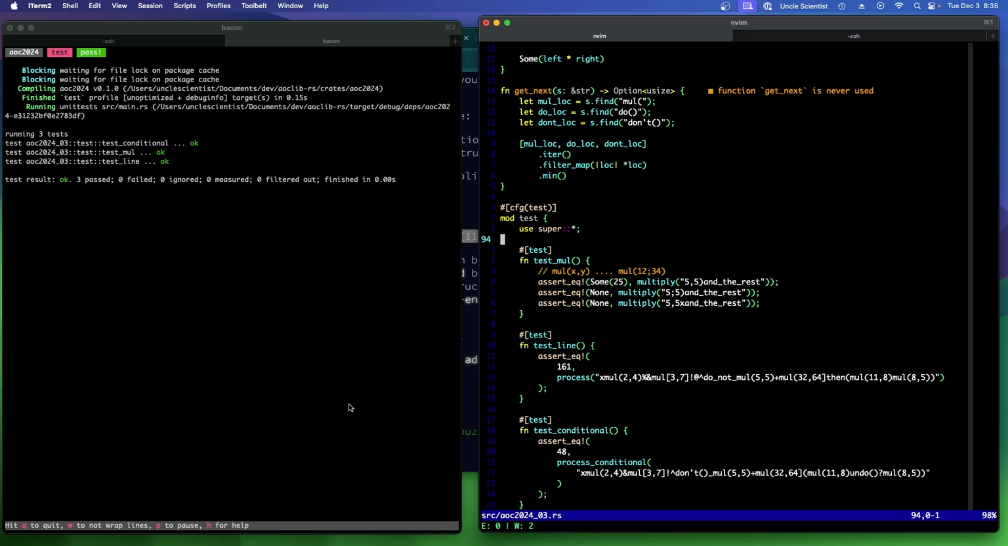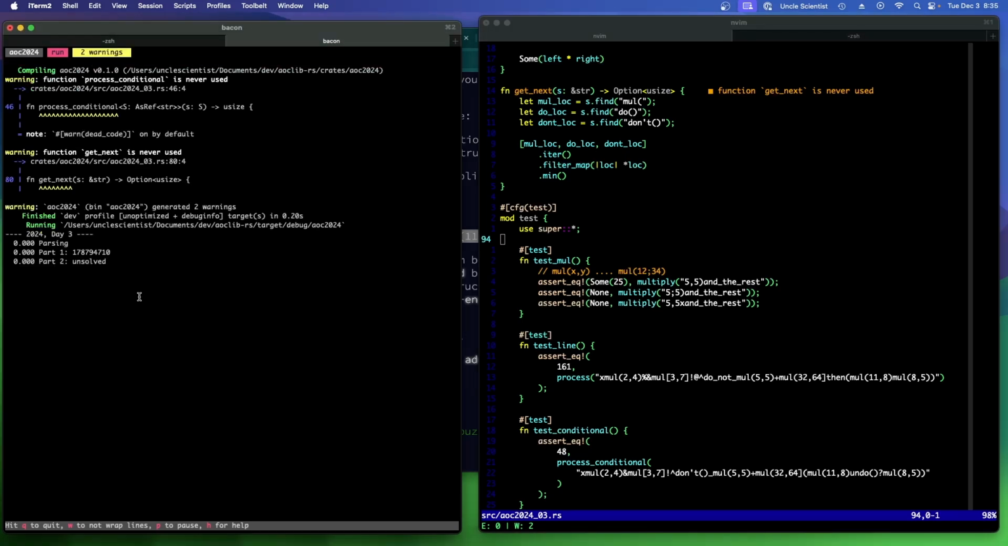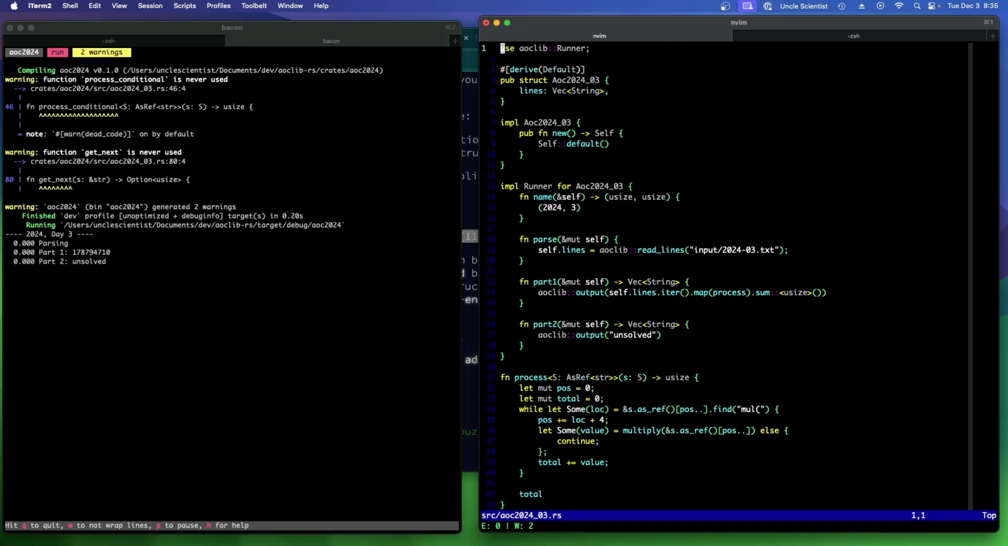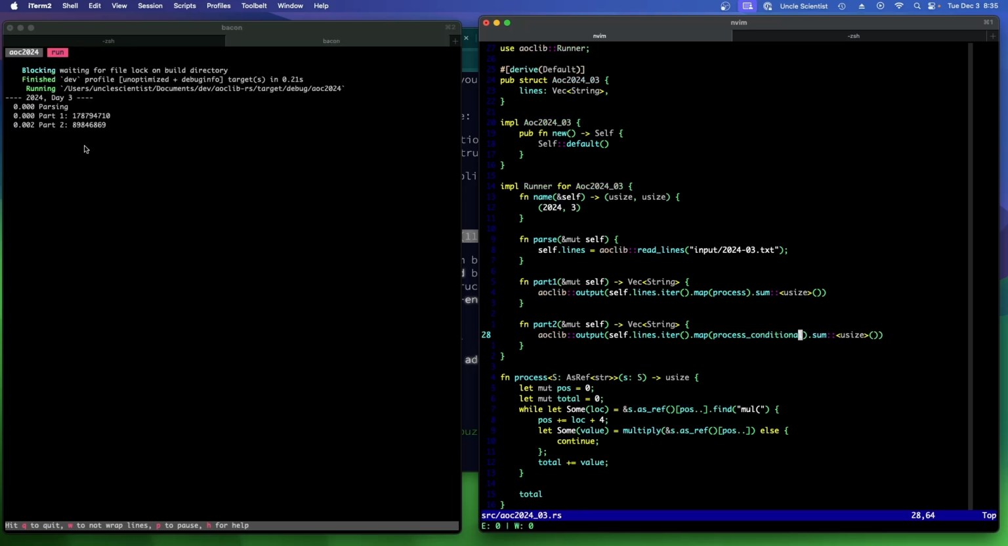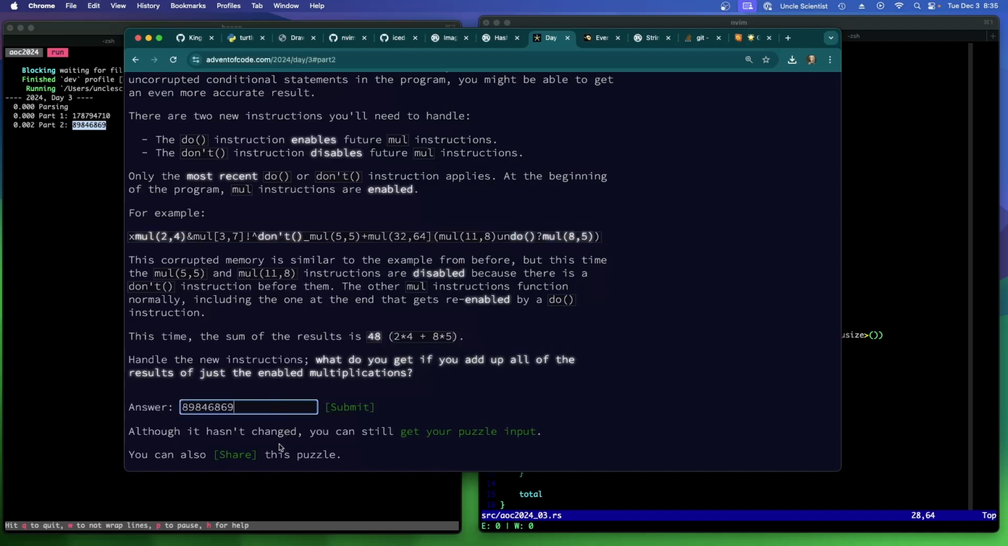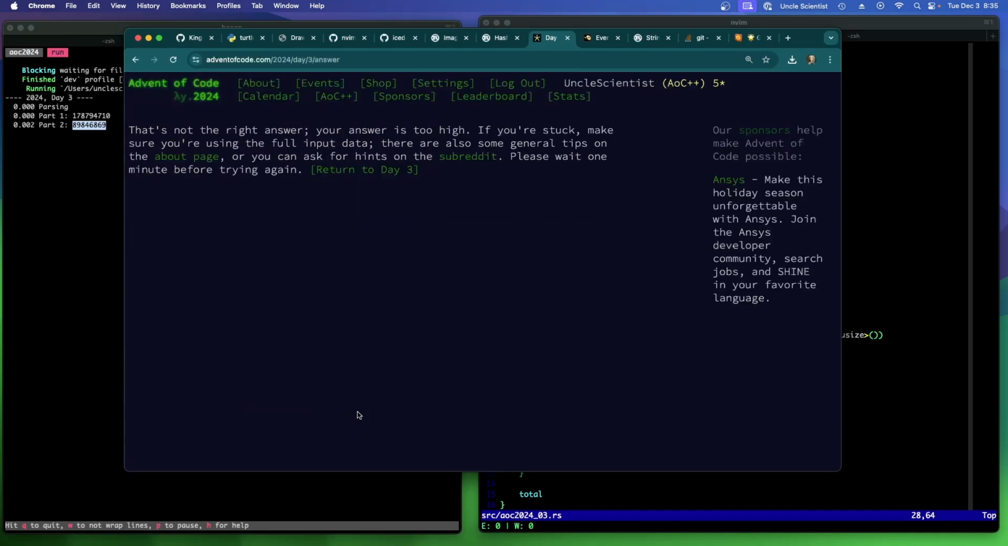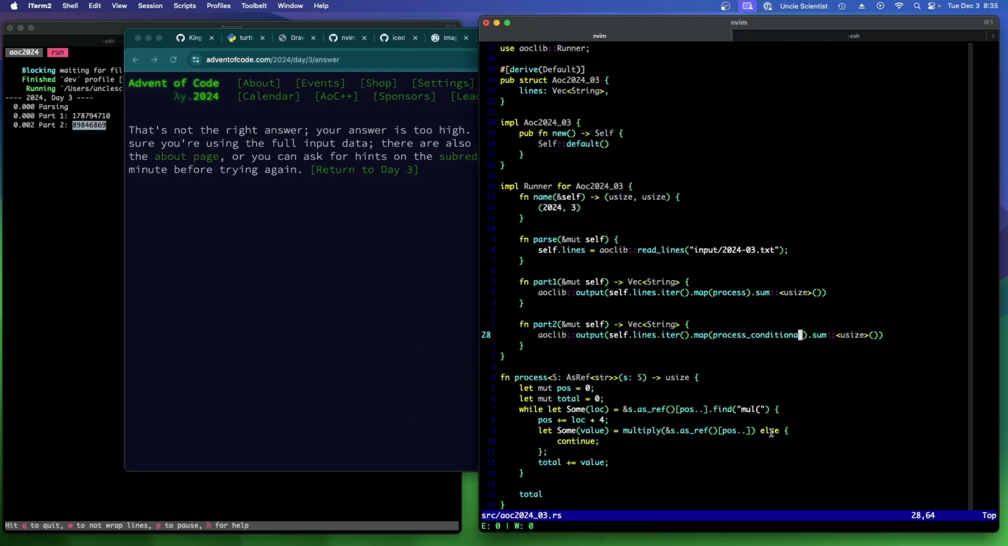Let's run it on the real input. Unsolved. Oops, I didn't run it on the real input. Okay, we have to just basically do this line here, except instead of process, it's process conditional. And we get a different number, and it's smaller, which you would expect, right? Oh, it's too high. All right, what did I do wrong?